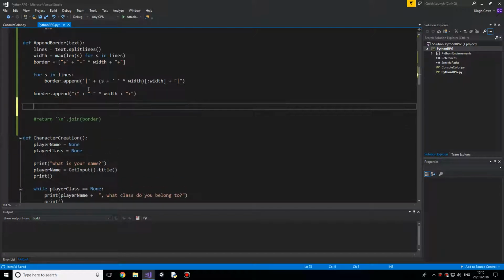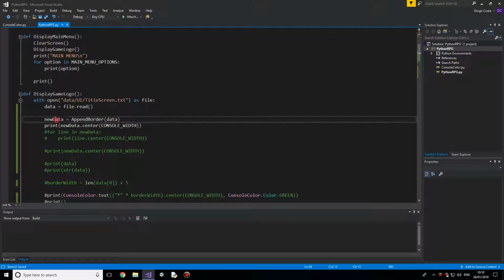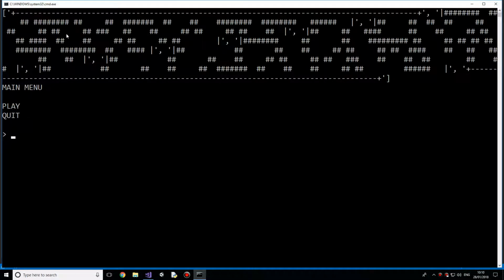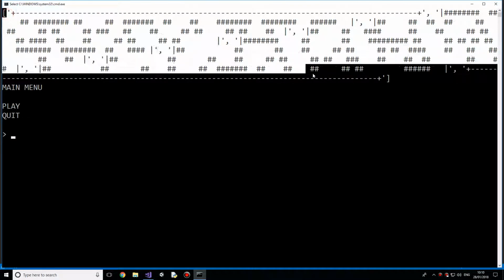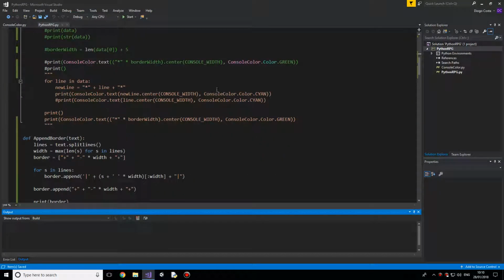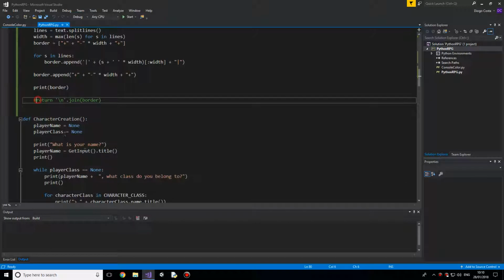Get rid of this, I was just going to say print border. That means I'll have to get rid of this new data. Let's see how that looks. Yeah, that was just a whole list. Okay, which can't then center a list. So you try returning it as a string, which is what this is trying to do.